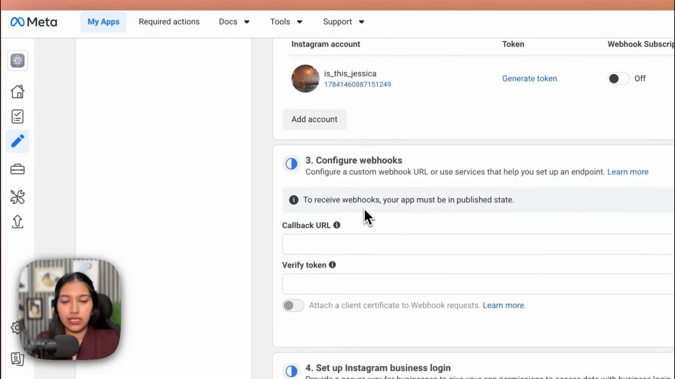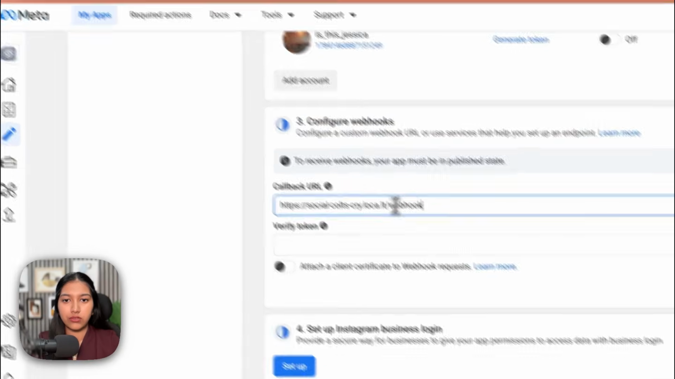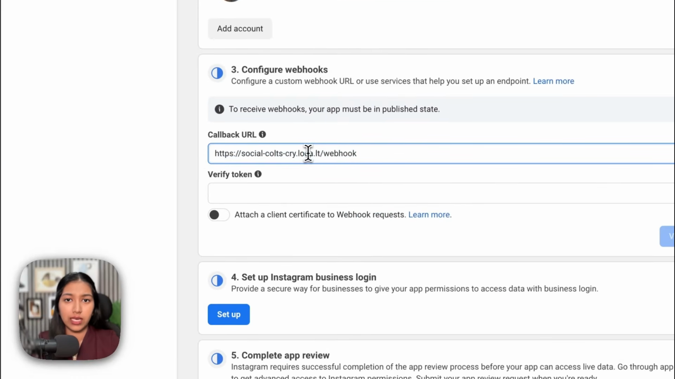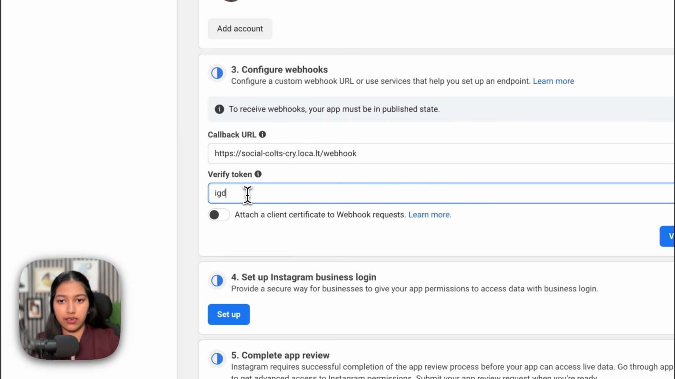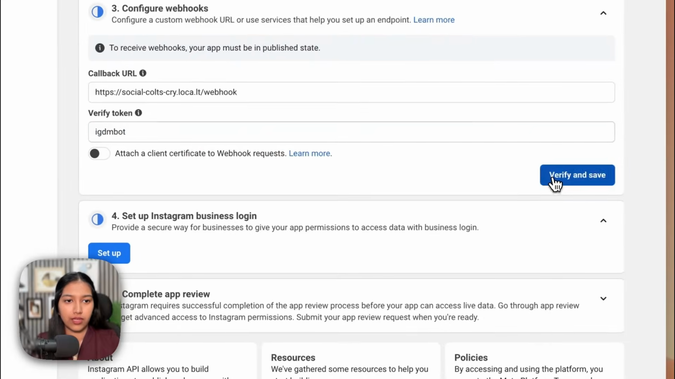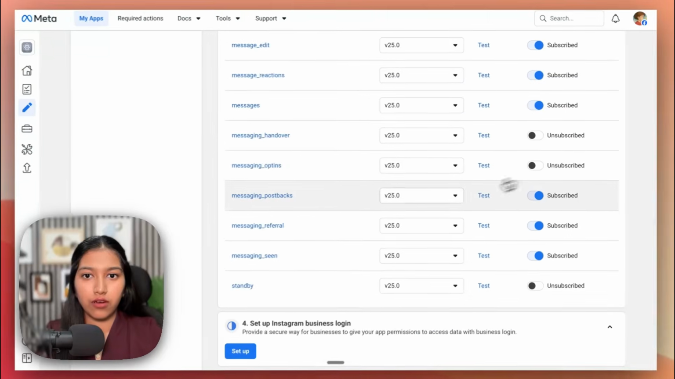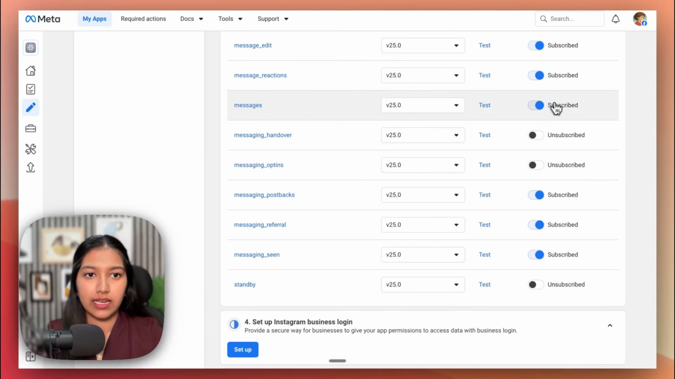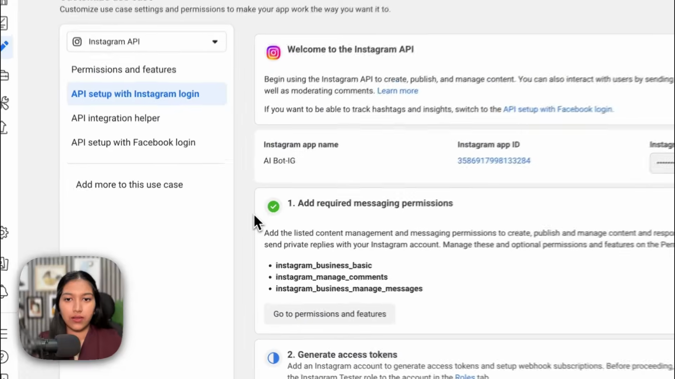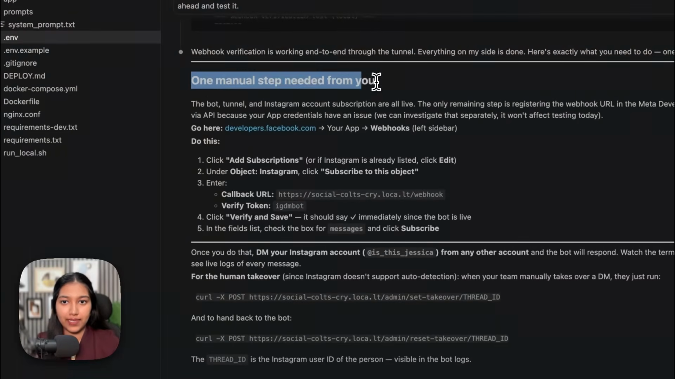All right, so let's complete this one manual step. So coming back here, we have to add this URL here. This one is a temporary URL, which will change after our deployment. And here, the verify token was IGDM bot. Okay, this is done. So I'm going to open this. And for messages, yeah, that needs to be subscribed.